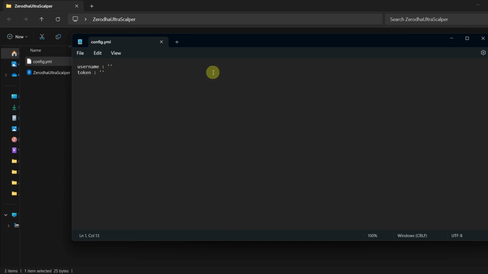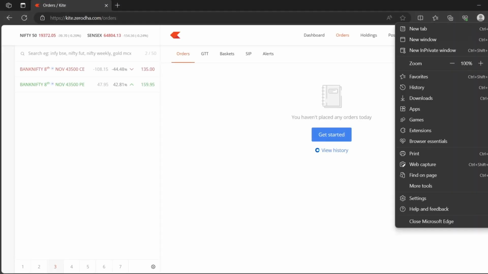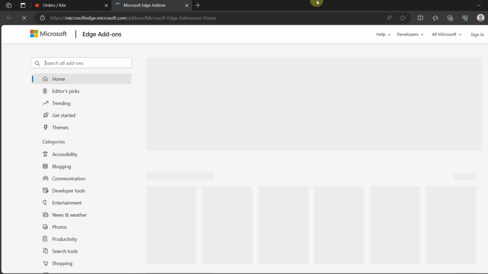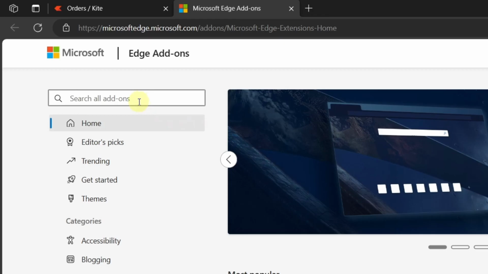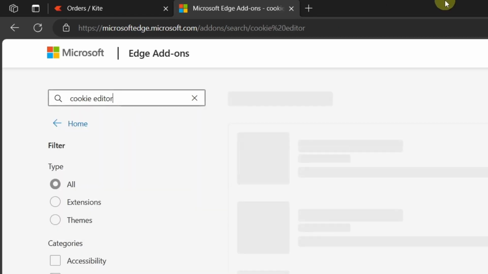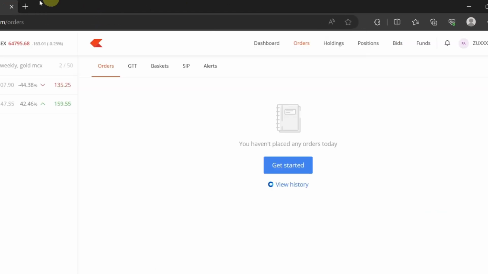Now, there are two ways to obtain your token. The first method involves installing a browser extension. Let's see how to do that. Log into your Zerodha account using your preferred browser. Here I am using Microsoft Edge, but any browser will do. Head to the extension store and search for Cookie Editor. Install any one of the available extensions.